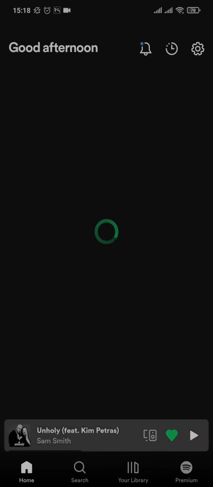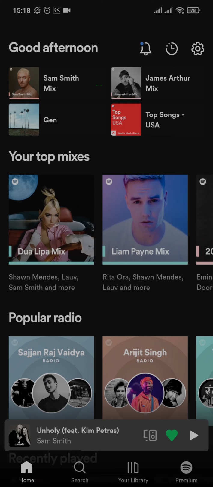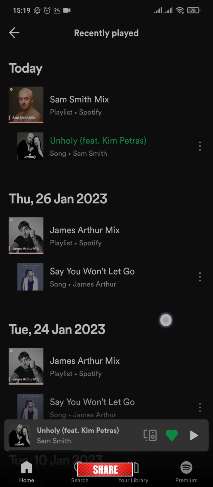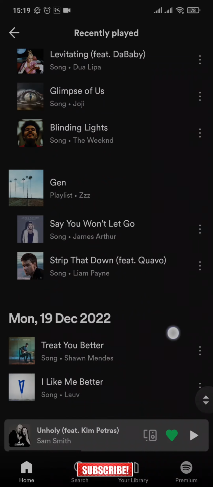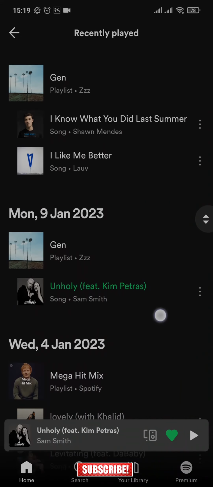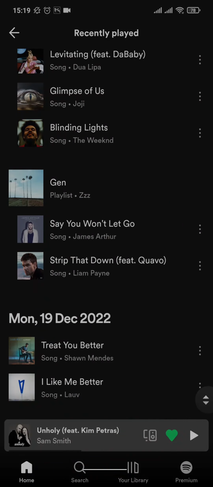Firstly, let's head over to Spotify. Now basically there are two ways that you can view your history or your recently played songs. From the home screen of your Spotify, you simply tap on this clock icon beside the settings and the notification. You tap on it and it's going to show you all of your recently played songs. That's the one way that you see it.